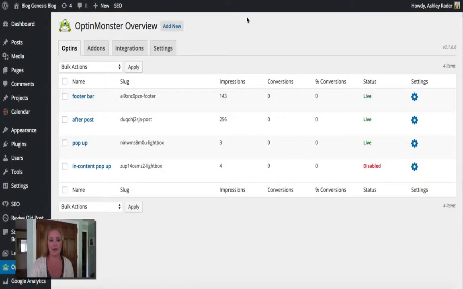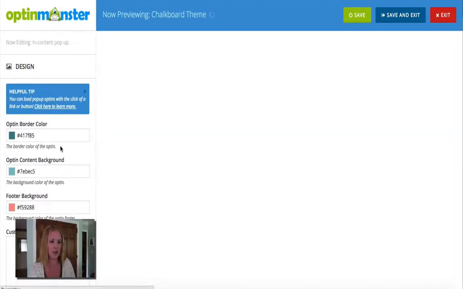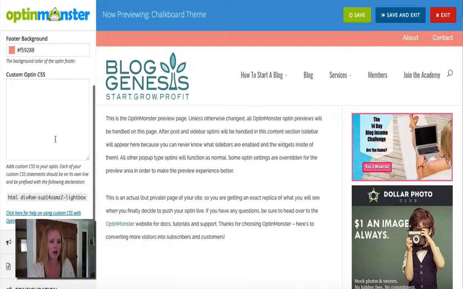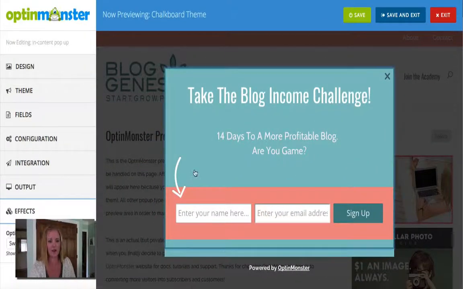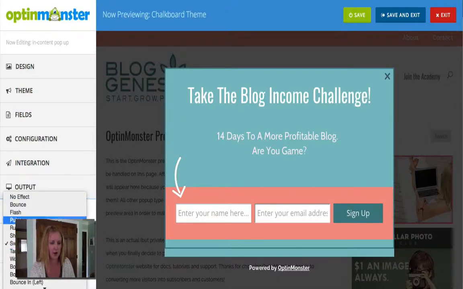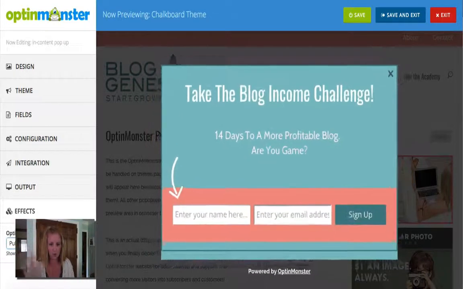But in any case, I've gone ahead and I've used Opt-in Monster to create this pop-up. And you can go in and you configure the look and the layout of it. You can change the colors and the border and all sorts of different things. You can change the way that it pops up. You can do all sorts of cool things.